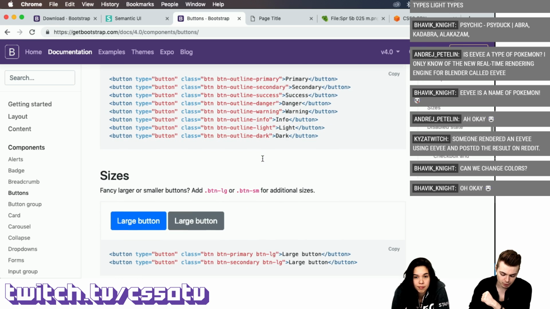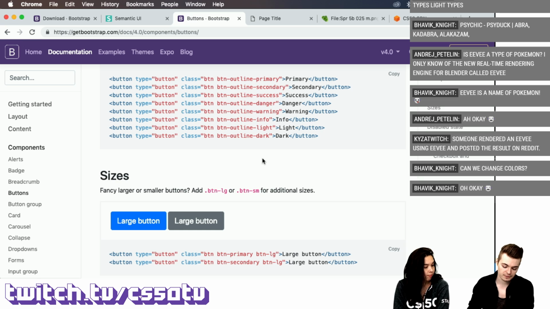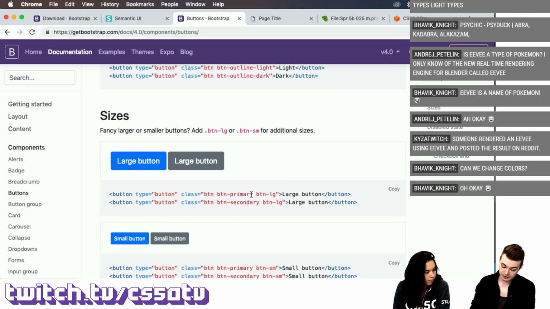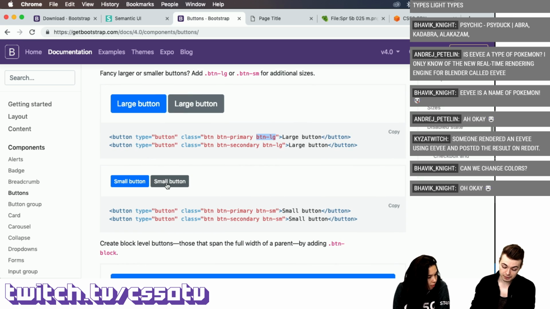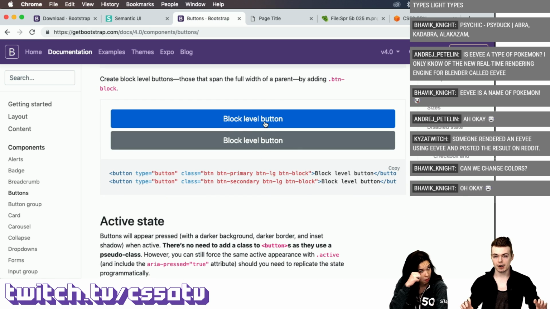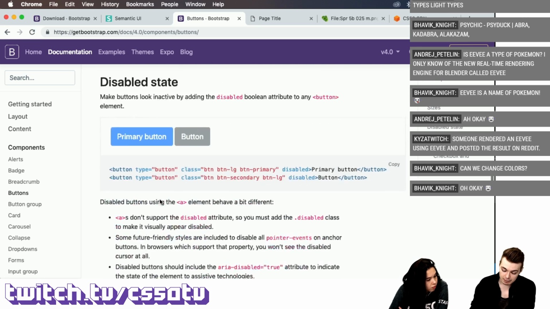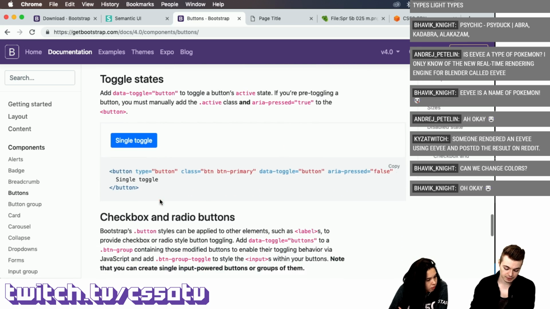But super cool. So depending on what you're trying to go for aesthetically, you can go for either outline or filled buttons. You can do large buttons, just add button large as the class. You can do small buttons, add button small. So it's a very flexible framework. Allows you a tremendous amount of things. Block level buttons, if you want to span the entire container, you can do that as well. You can set the state. You can set the disabled state. What else can you do? You can do a lot of stuff.